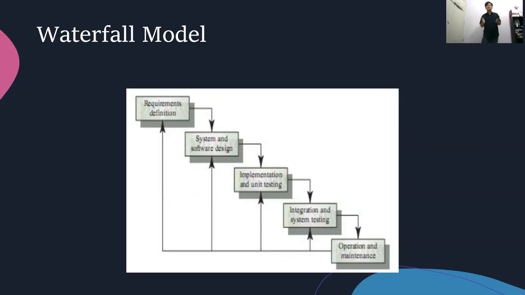For your information, for this waterfall model, the user cannot change the function of the application if the programmer has already reached the operation and maintenance stage. Why? Because in this waterfall model, if the programmer has already reached the operation and maintenance stage, and the user wants to change the function of the application, the programmer has to repeat everything from the start, from the requirement definition. They can do that, but it will cost a lot of money and a lot of time, of course, for the programmer. That's why they cannot repeat all of them, except the user is rich or has much money, as you can see.